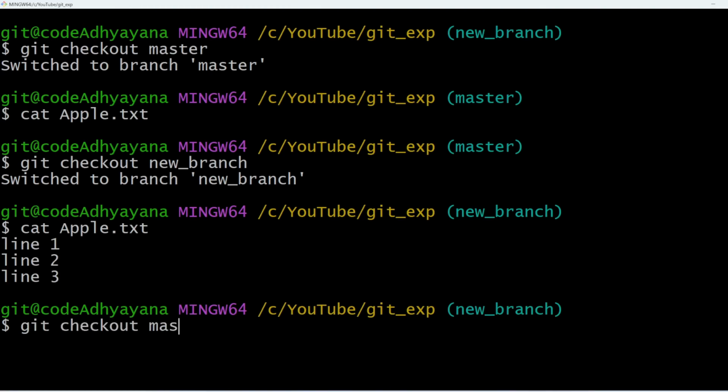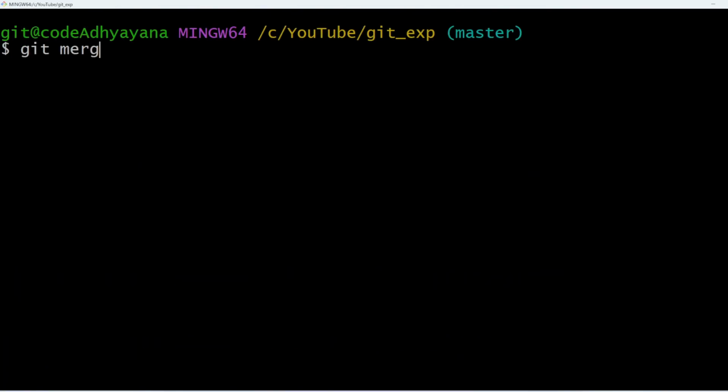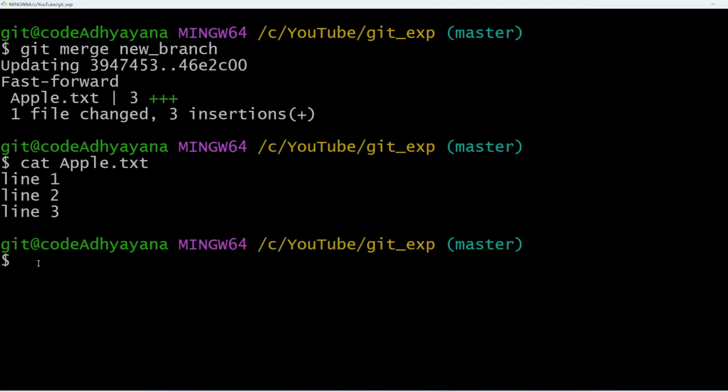Now let's go back to the master branch, and here we are going to create the merge request. So git merge new branch. This will add the changes from the new branch to the master branch. Now let's read the apple.txt file. We can see 3 lines.